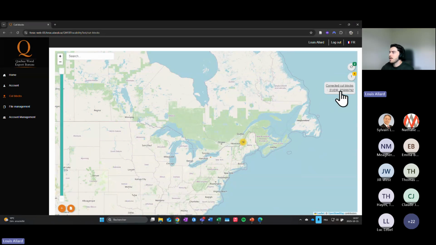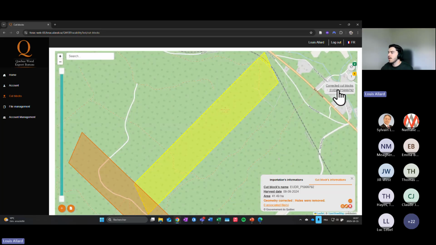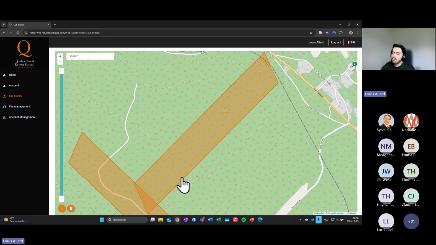There's also a warning here that has appeared. It tells us that a cut block has been corrected. If I click on it, it will show me what cut block has been corrected. It tells me here that the geometry has been corrected and holes were removed. If I hover over the warning, it shows the modification that's been made. So that's the polygon right now. If I hover, it shows me that before there was a hole in the polygon and the hole has been filled in. I can accept the warning. Even if I do not accept it, the modification is still made. The warning is just to inform the user that the modification has been made.